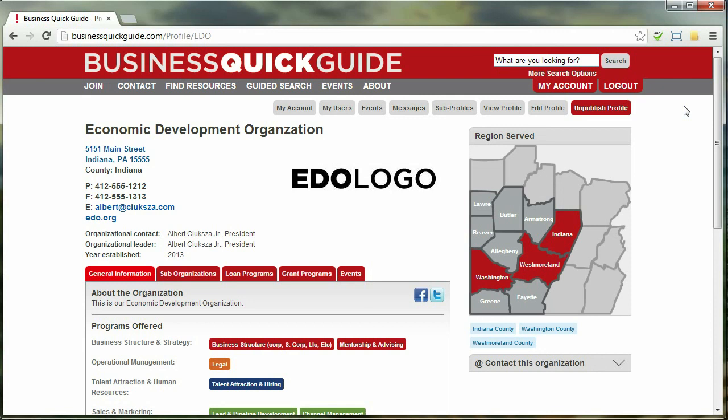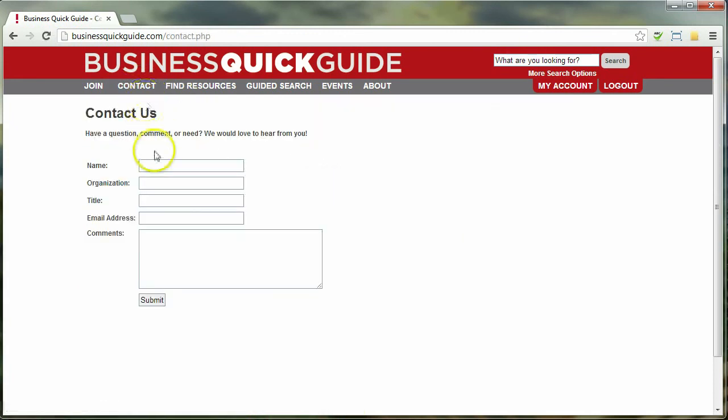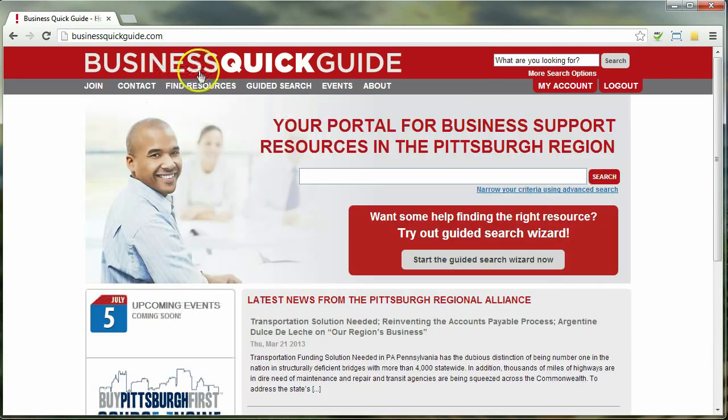If you have any questions, please go to the contact box, submit your information, and ask us, and we'll be back to you as soon as we possibly can to make sure that this is serving your needs. And if you have any ideas, thoughts, concerns, or questions, let us know and we'll make sure to address those accordingly. We've spent considerable time and energy attempting to develop the most useful portal for business support resources in the Pittsburgh region, and we hope that you find this as useful as we do.